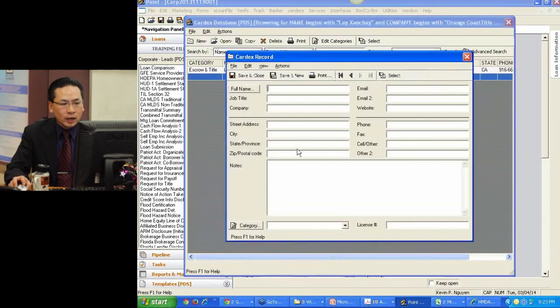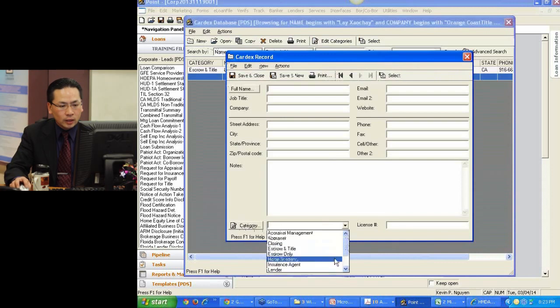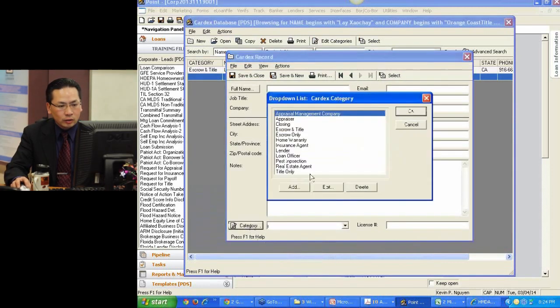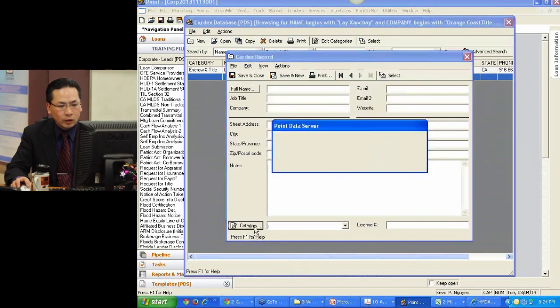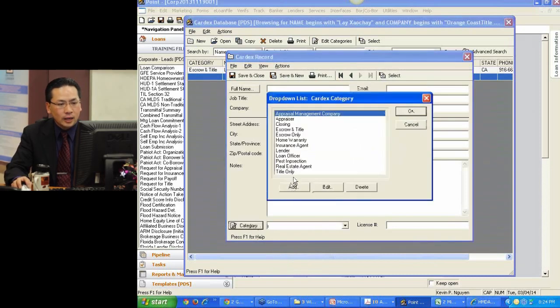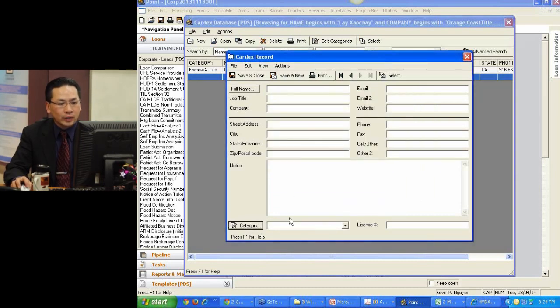Actually, when you hit new, I want to let you know, please select the category so it puts it in the correct one. And if there isn't the correct one, you can always hit new by hitting this category and hit add, and you can put a new category in. But please do fill that out and fill out as much information as you can. It will help others.